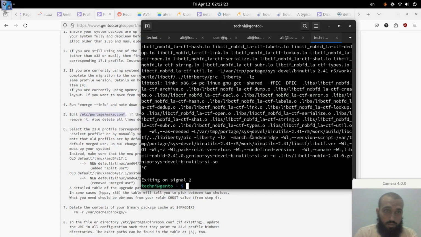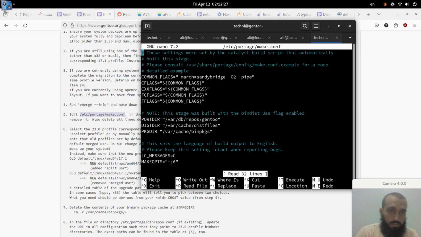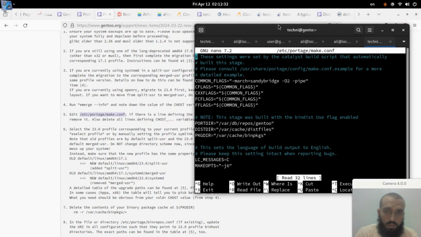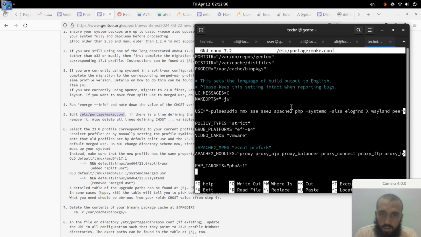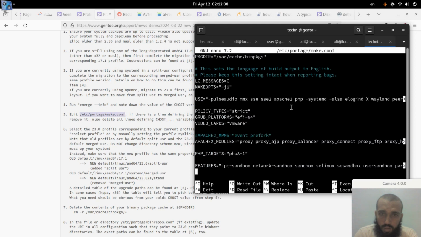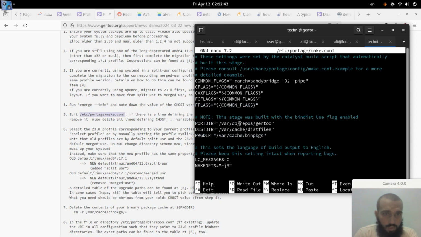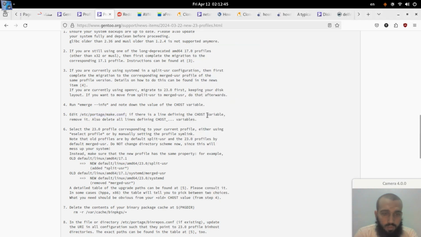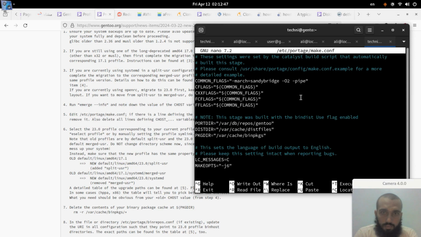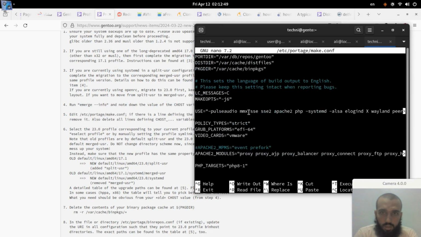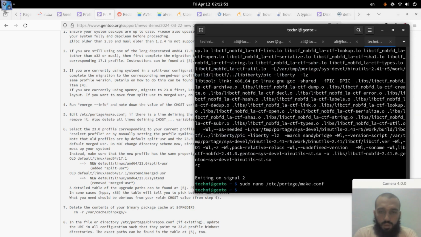The next thing is to go to make.conf and remove any CHOST, which we can find. I don't have any CHOST. In case you have one, you should go and remove it. I have no CHOST here. So let's run this command again.